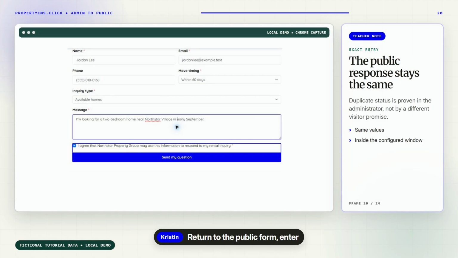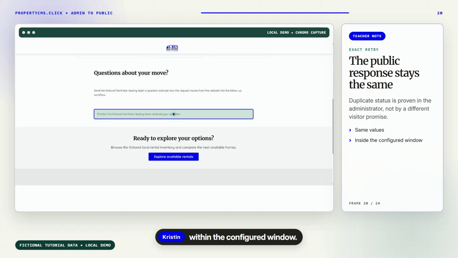Return to the public form, enter the exact same Jordan Lee values, select the same drop-down choices, check the same consent statement, and submit within the configured window. The page returns after acceptance, just as it did the first time. The difference is visible in the administrator workflow, not in a new visitor promise.